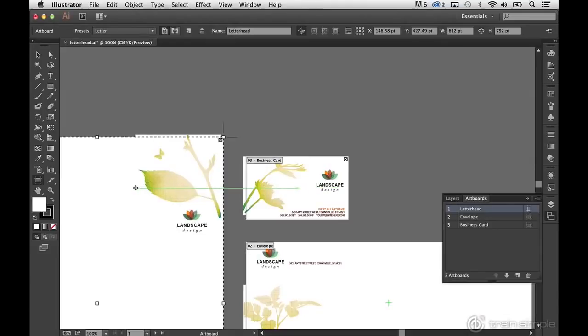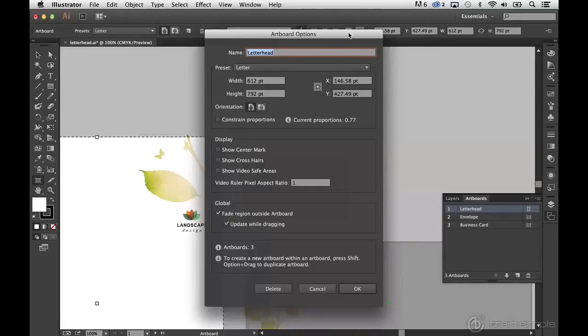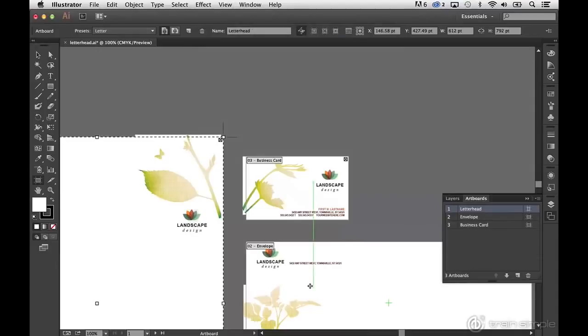But what if you want precise control over that artboard? Maybe you want to change the dimensions by 1/2 inch. Well, if that's the case, you can come up here towards the top and click this button to open up the artboard options. And here you can change the width and the height numerically. You can even change the orientation. So you do have precise control over these artboards.